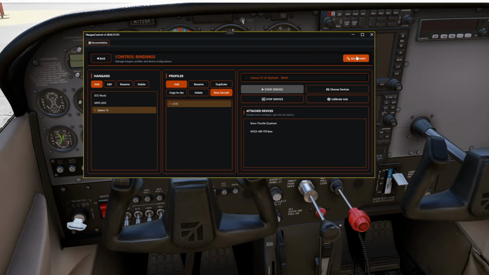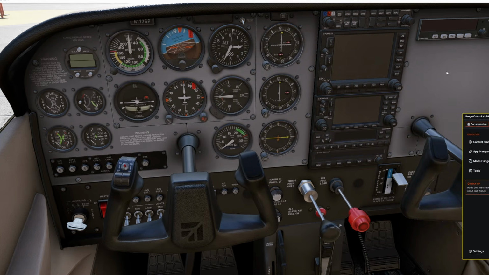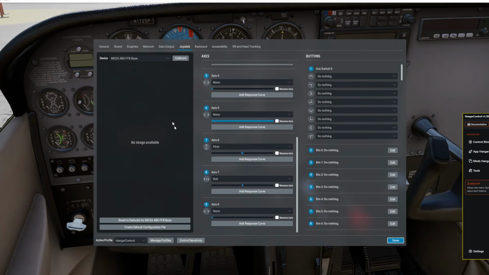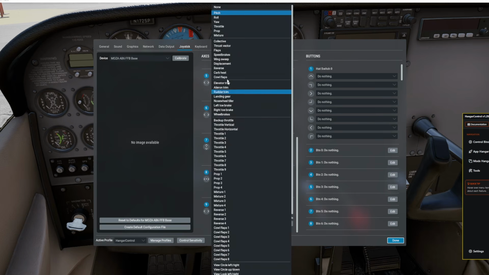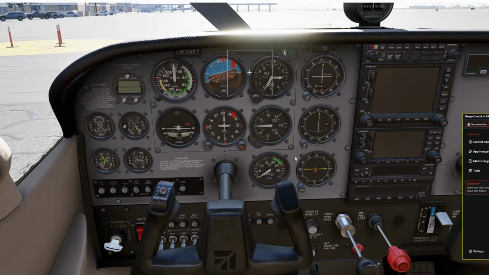So here's the kicker. Before we go changing anything in Hangar Control, let's change something inside of X-Plane. So we want X-Plane to control nothing. We want Hangar Control to have it all. So we're going to come in here. You can see axis 6 and axis 7 are bound to the Moza AB6 for pitch and roll. Let's change those to none. Hit done. And now you have a problem.